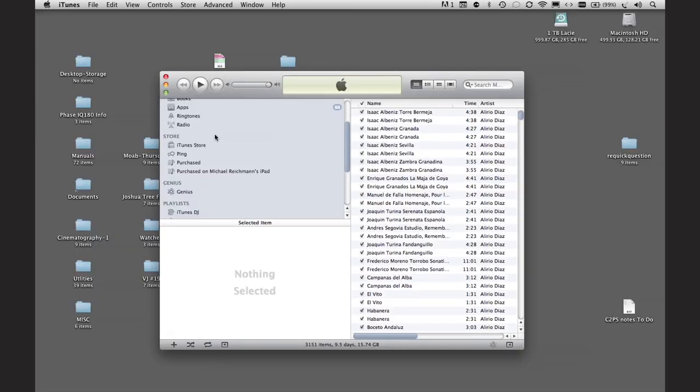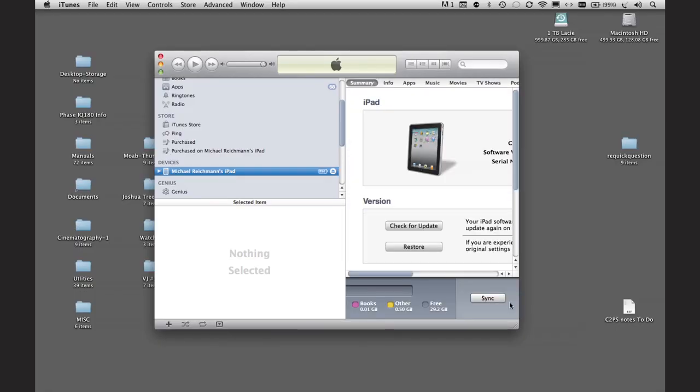Okay, it's finished exporting. So what I'm going to do now is hide Lightroom. Here is iTunes. The next step is to plug in my iPad, and I'll just put it down to the side here. Let me make this bigger.